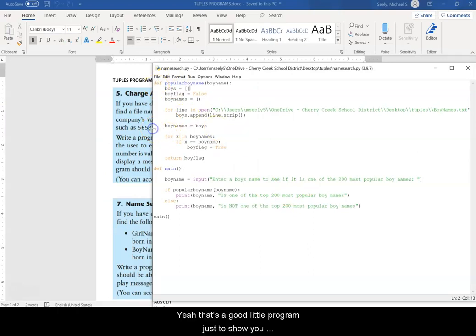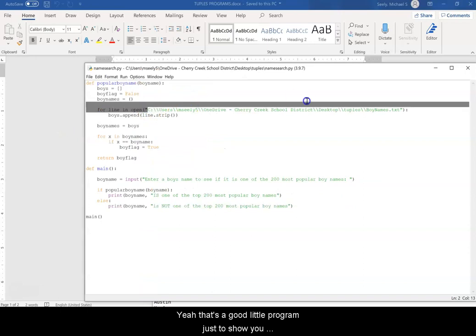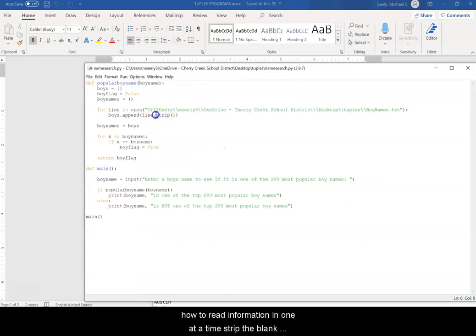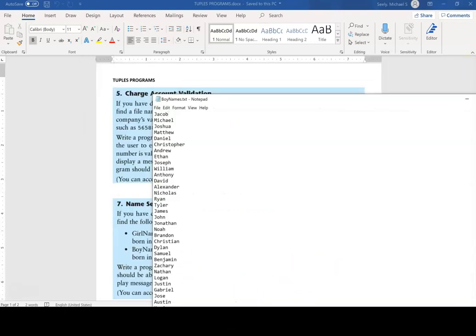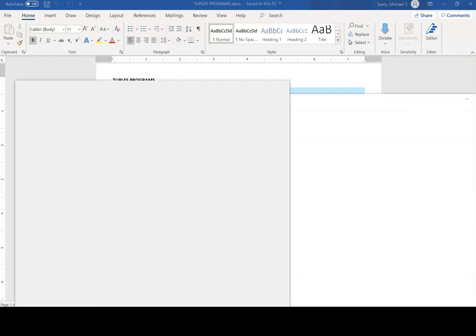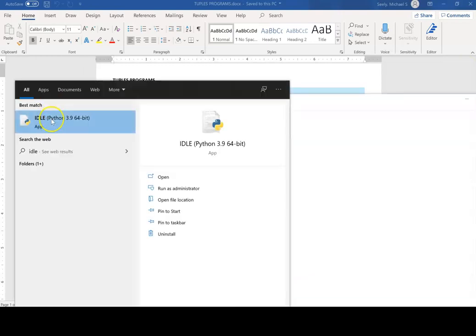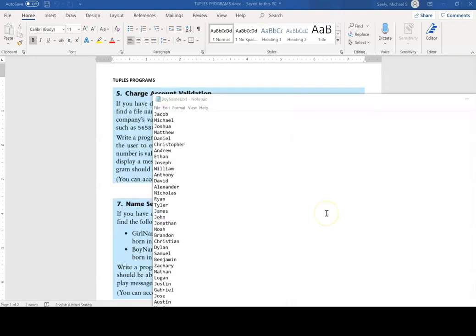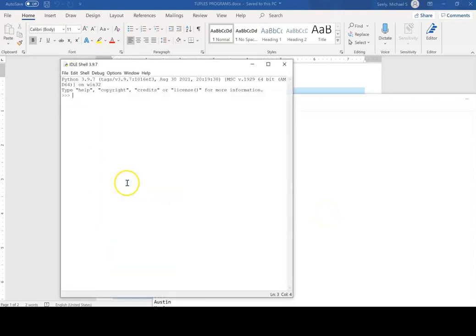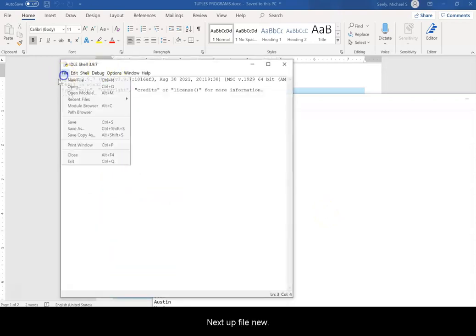Okay, so anyway, this is a good little program just to show you how to read information in one at a time, strip the blank spaces from the beginning and end so that you just have your information and append it to the list. Okay, so that's that one. All right, next up, file new.